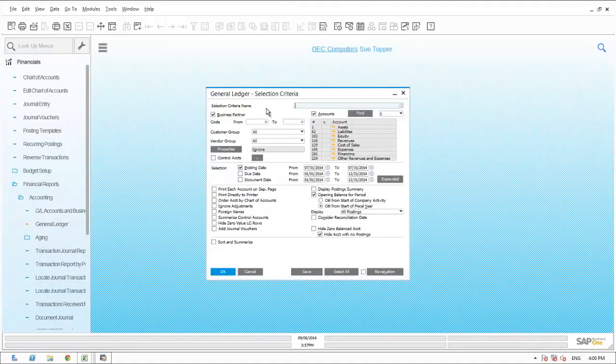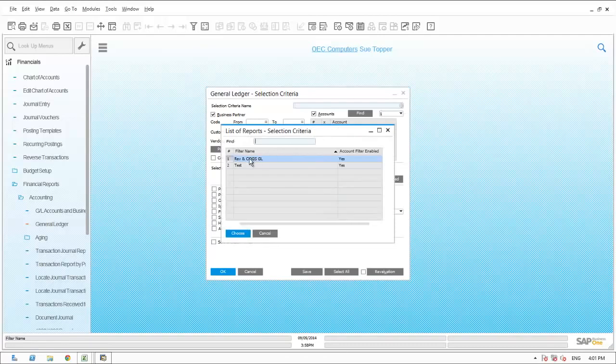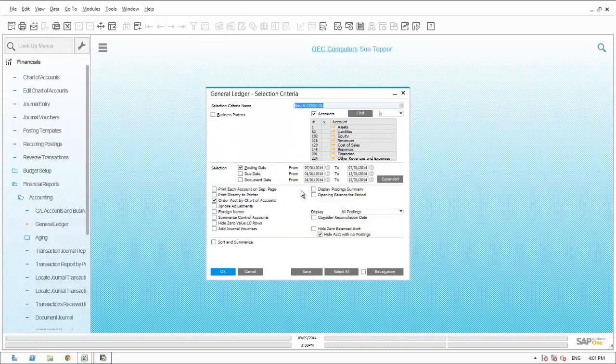This General Ledger Report can be used many different ways. It allows her to select multiple accounts or different levels of accounts, as well as different posting dates, due dates, as well as many other options. Since there are so many options, Sue is going to use a new feature in version 9.1 that allows her to save the report selection criteria. She's done so, so she goes up to the selection criteria name, and she selects the report criteria she's saved called Revenue and COGS GL. This has the settings for the General Ledger Report that she wants that contains specific accounts as well as posting dates and other information.